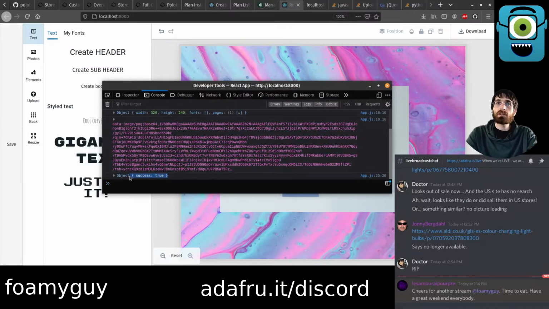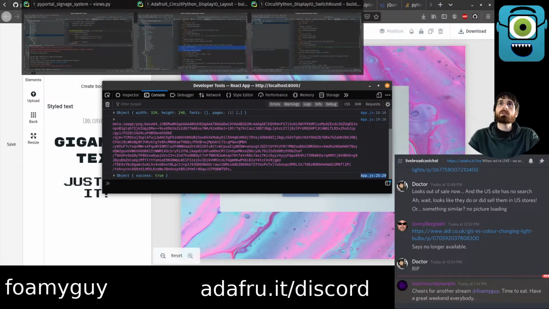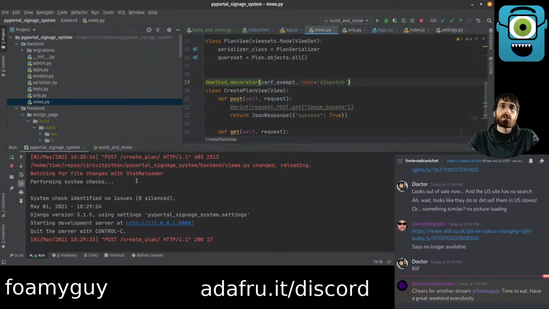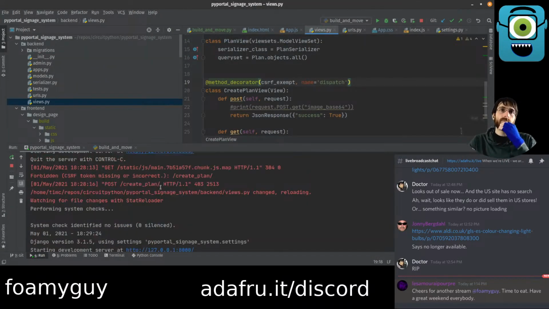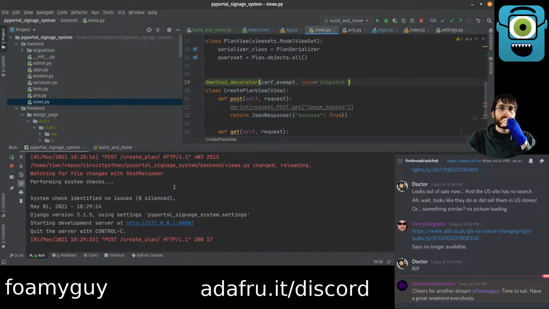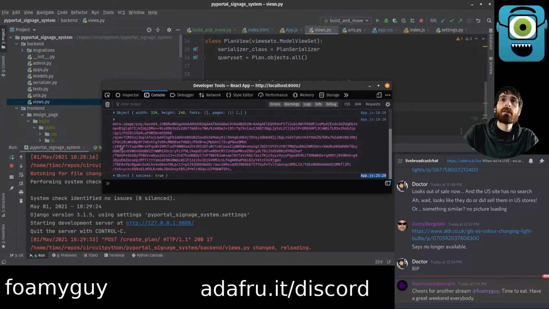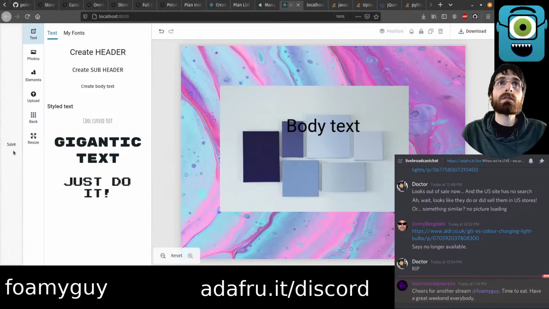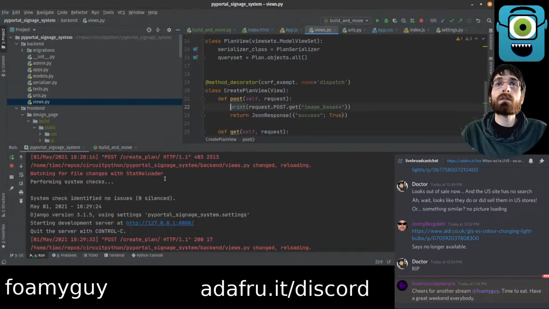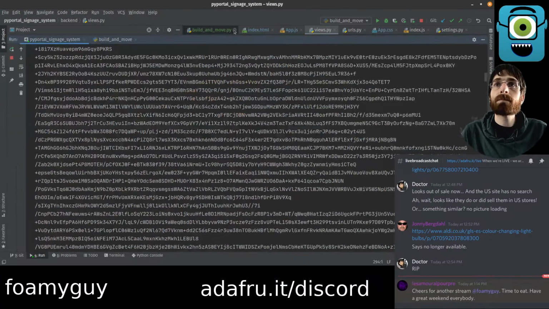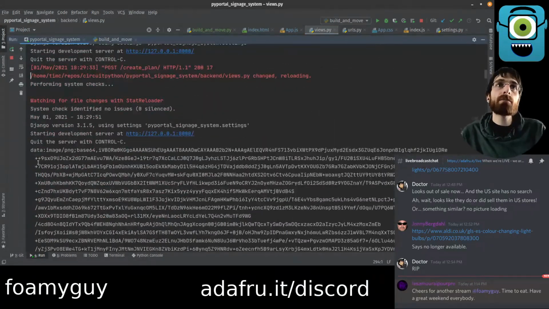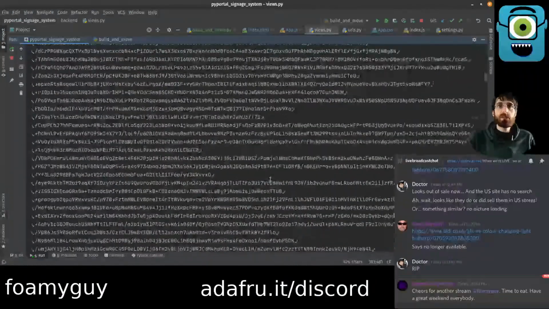Oh, yes, we got back true. Oh, we turned the print off. Right. So close. Save once more. There it is. Okay, so now we have our image data inside of our view.